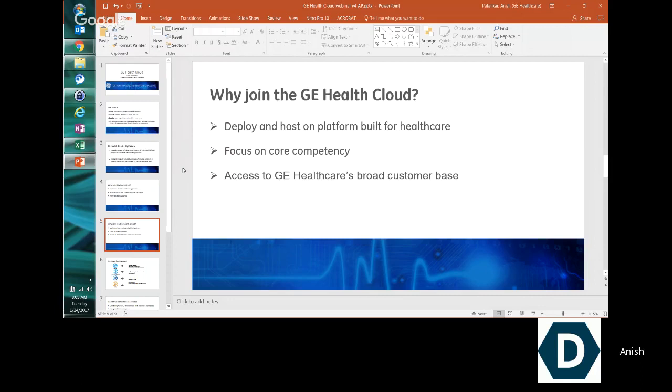In addition, on the commercial side, of course, you get access to GE's broad installed customer base, hundreds of thousands of customers across the world. So that's a real commercial advantage here.